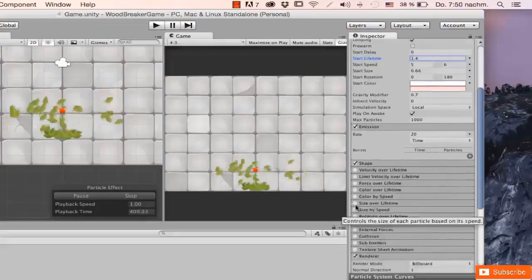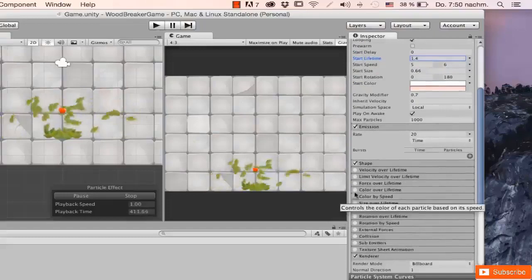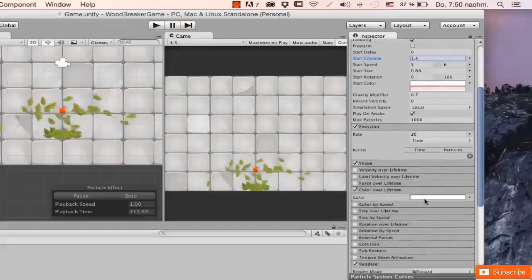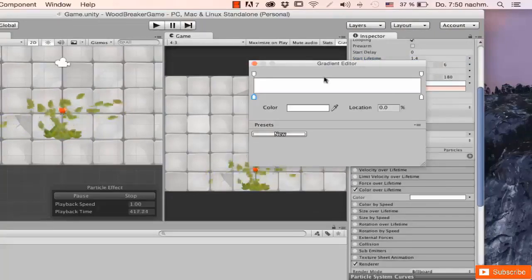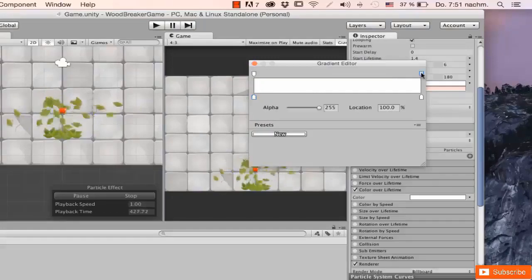You can just enable here color over lifetime, and then there's a nice curve for you to edit. Actually, a gradient editor. So we'll start out in this point. So this is the starting point, and this is the end point. And for the end point, we have this point up here, and that means the alpha. And the down point here means the color. So for the alpha, I want to bring it down to 0 because I want to fade that away.